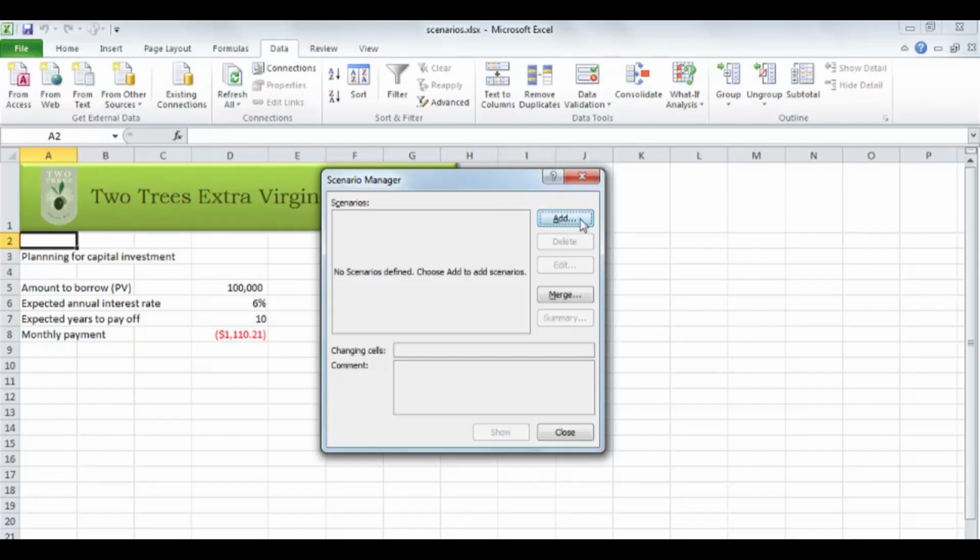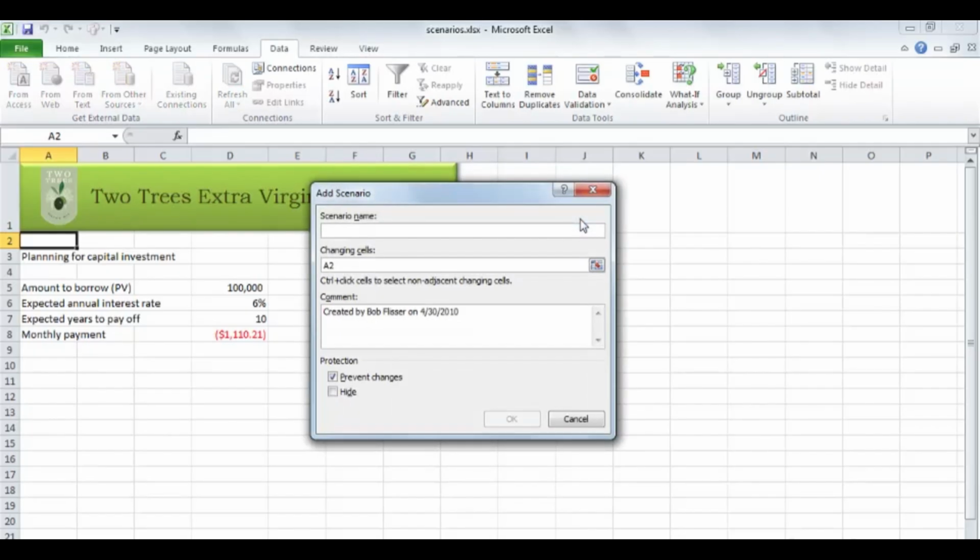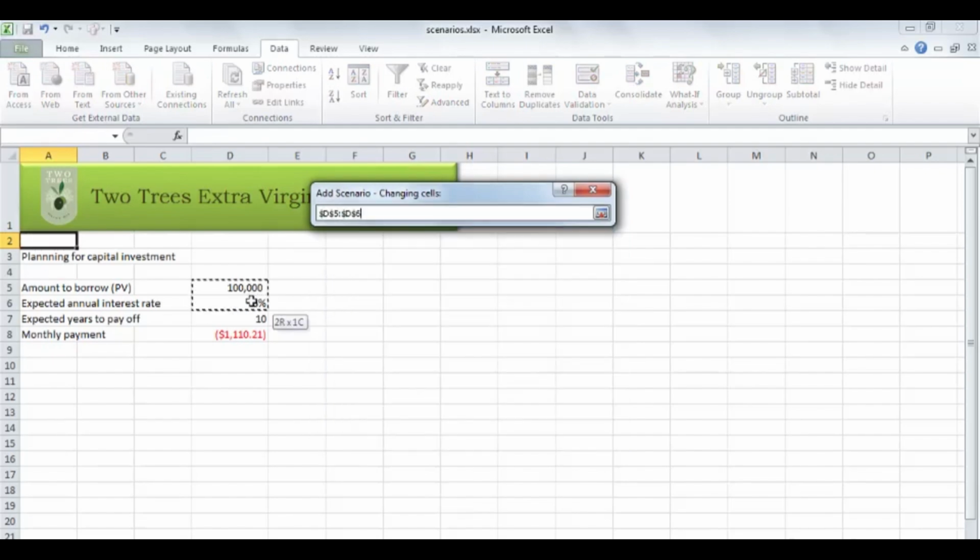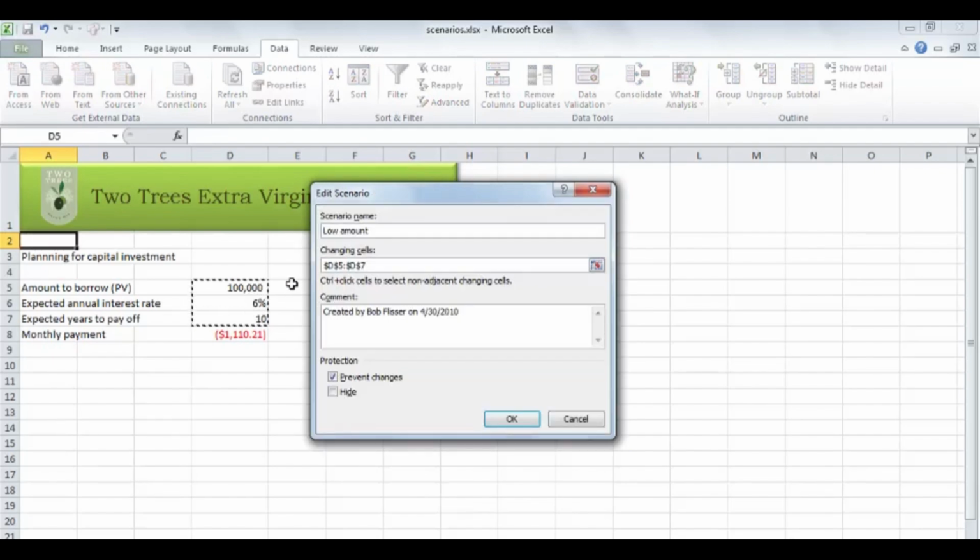So let's start by clicking add, and let's say the scenario name we'll call this is low amount. And this will be perhaps the lowest amount that we would borrow. So go over here for changing cells and just delete whatever's in there. And we want to select these three numbers here on the worksheet. Now, keep in mind you don't want to select that monthly payment because that is a calculated amount. So we don't change the calculated amount directly. We change the inputs that create it. And delete the comment here, and let's call this something like lowest amount and click OK.